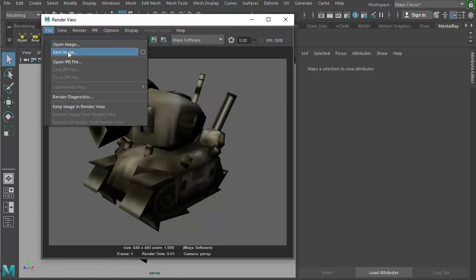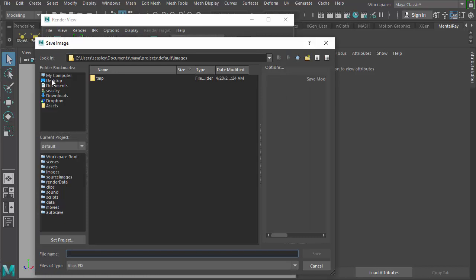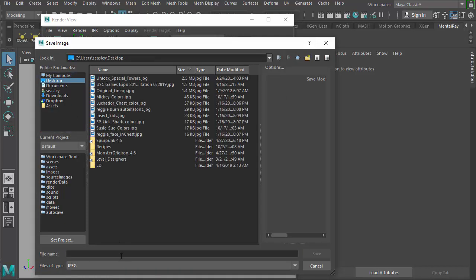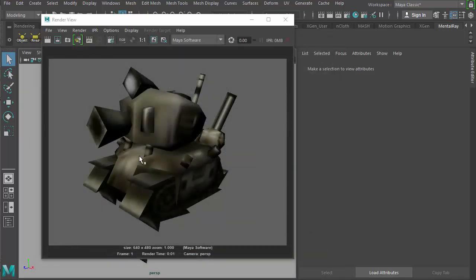So right from File, I can come in here to Save Image, and I can go to my desktop, and instead of alias pics, come into JPEG and say tank perspective. So that's a nice little render there.